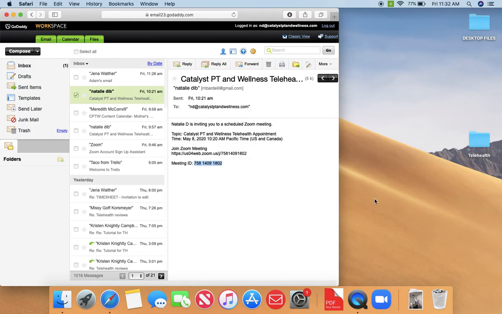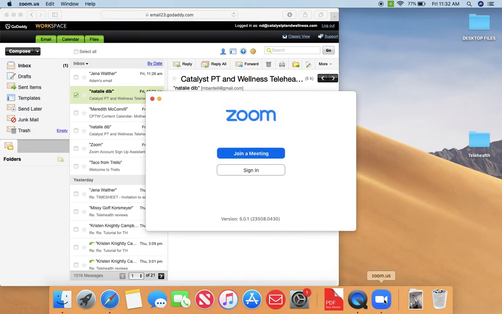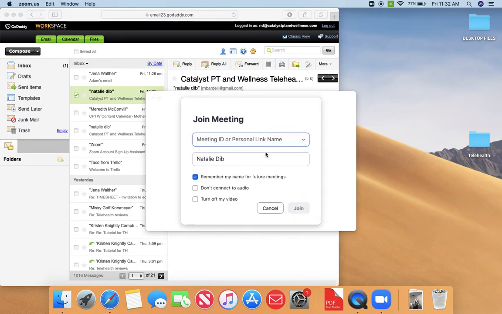Now we want to open up the Zoom app right here. I don't actually need to sign in. I can just hit join a meeting. And this is where I paste that meeting ID. So you can right click and paste that in there. Hit join.